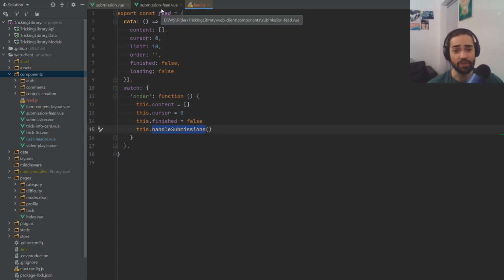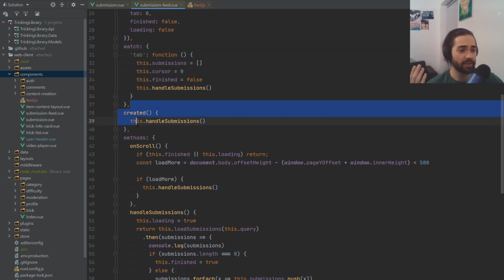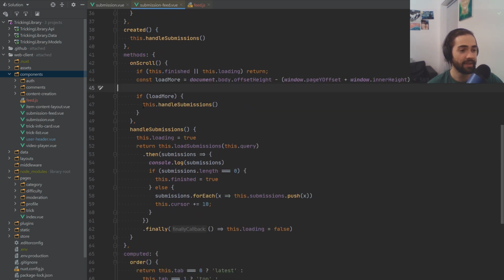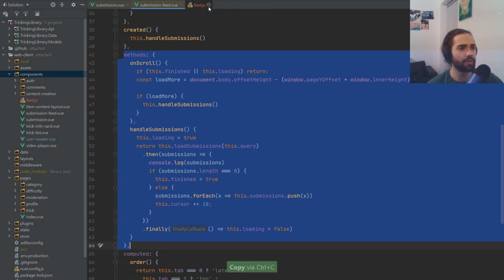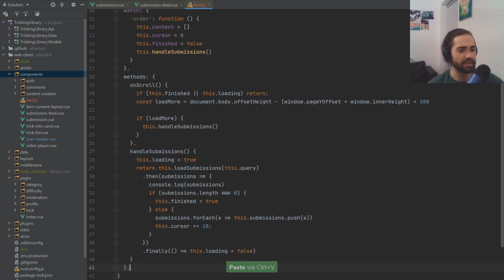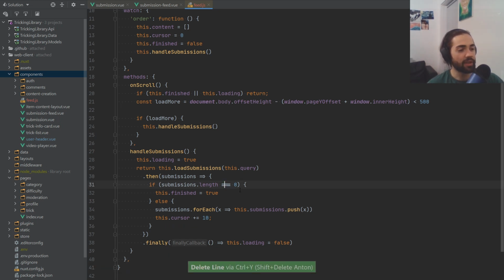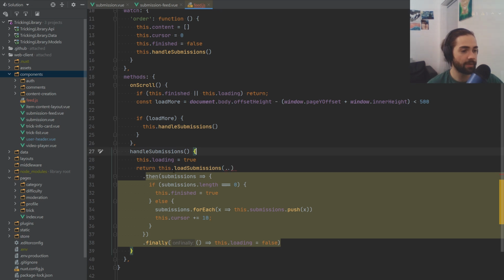So handle submissions, what is that about, right? That's when we create the feed, we do this thing, and then we have the on scroll stuff with the function. So let's go ahead and grab all of this, put it here, and sort through it. Console log submissions, I don't think we need to do this anymore, this query. Let's take it out so we have an error instead, which we will need to fix. Let's just put a couple of dots here.